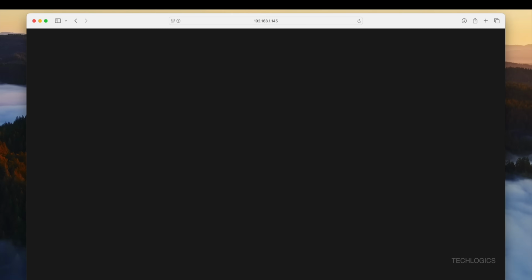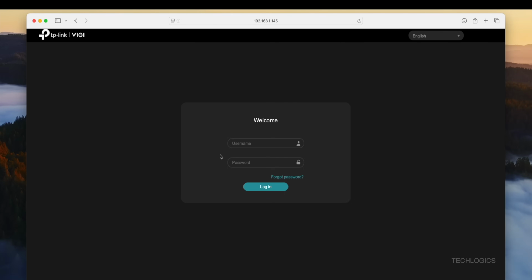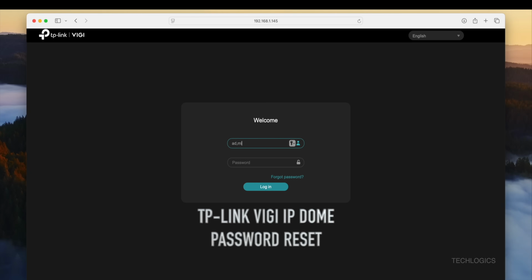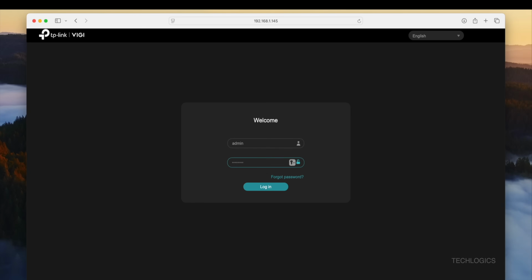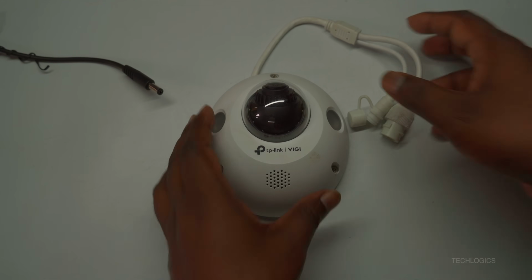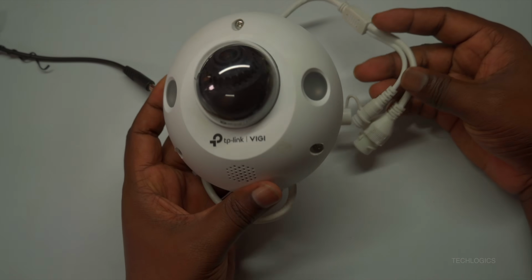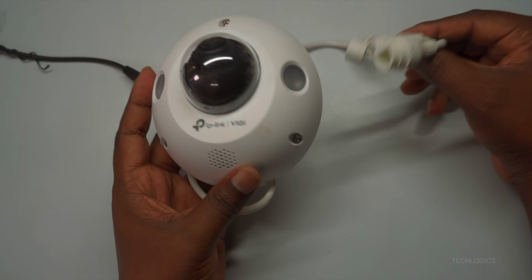Welcome to TechLogix. In this tutorial, we'll show you how to reset your TP-Link VIGI Mini IP Dome using a hardware reset. We'll also guide you through creating a new password to activate your camera and setting its IP address using the VIGI Config Tool. This process ensures your camera is securely configured and easily accessible on your network.